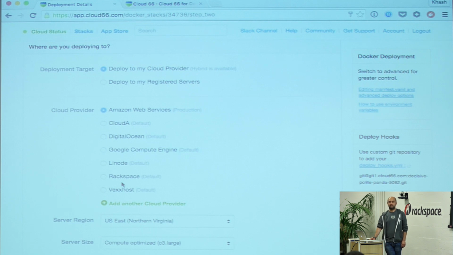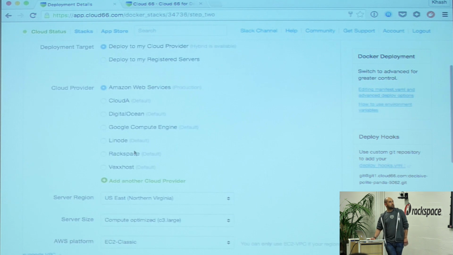And these are my cloud accounts. These are not Cloud 66's. This is my personal cloud accounts that I have with all these cloud providers. Or I can say deploy to my registered servers, which is basically a pool of ops servers that I might have somewhere. So I choose what I want.